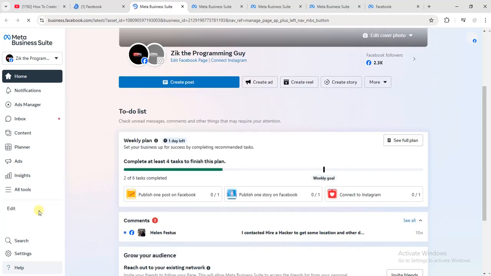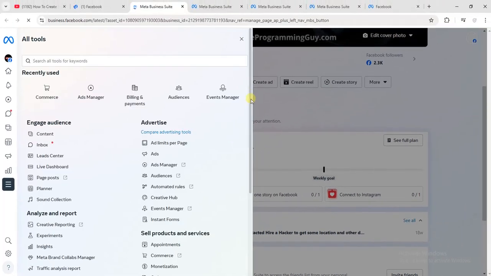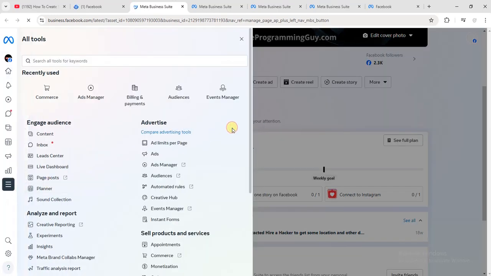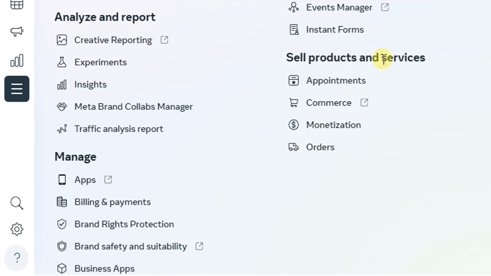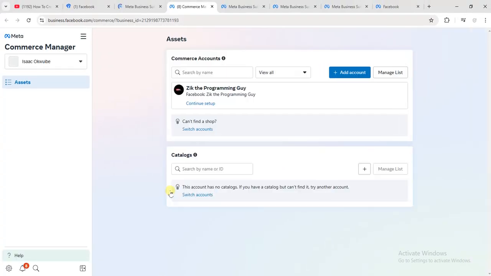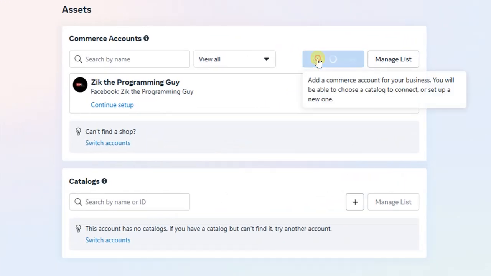Alright, so after that, just come over here, click on all tools, and then you find all these options right here. Next thing you just want to do is to scroll down, and you'll find this sell products and services section. Just below it you find this commerce option. Click on that, and then the next thing we just have to do from here is to come over here and click on this add account button.